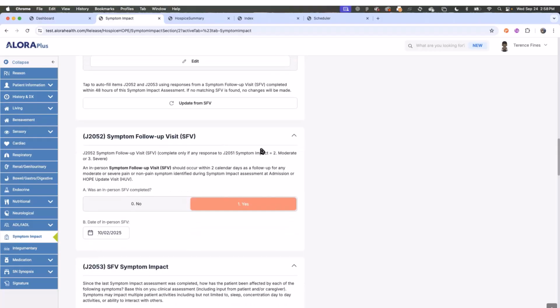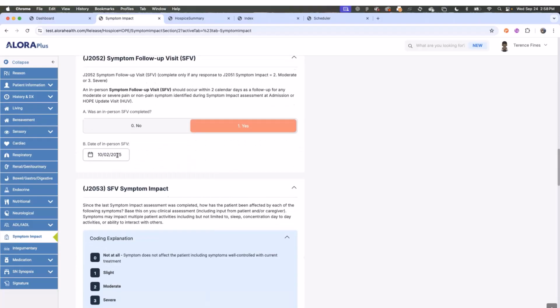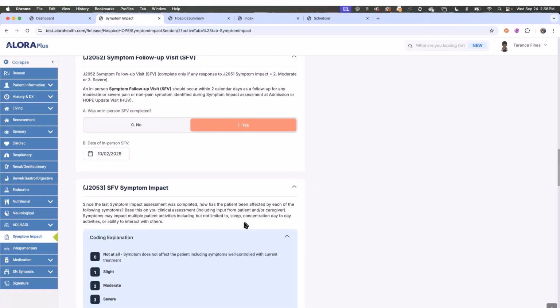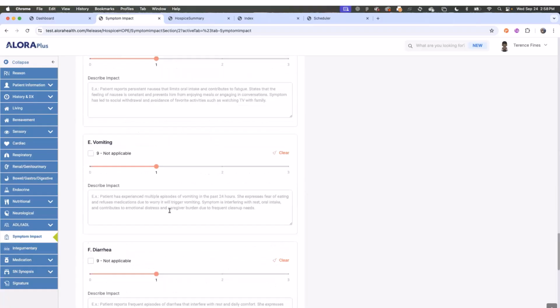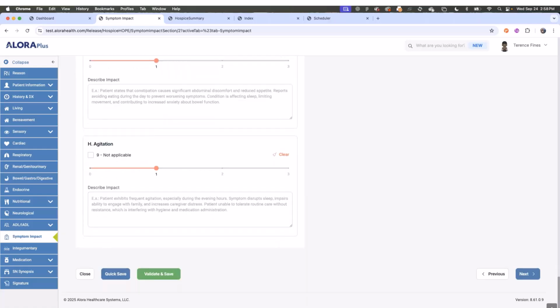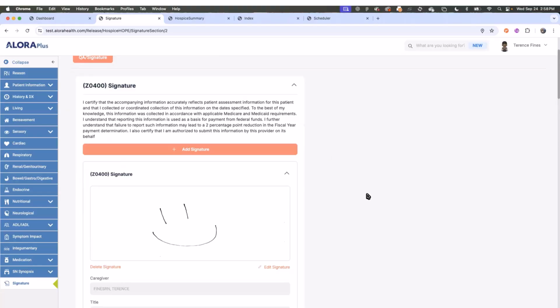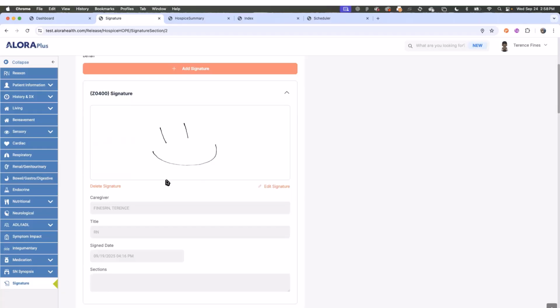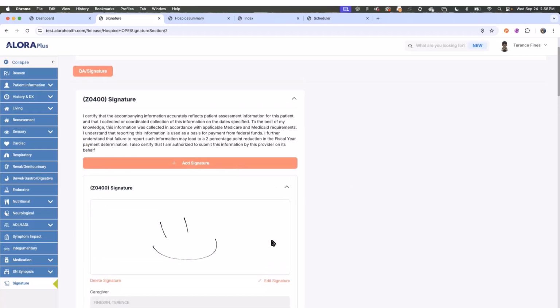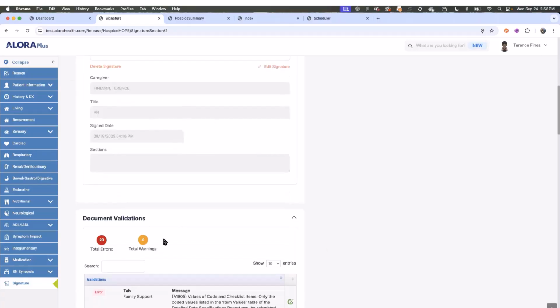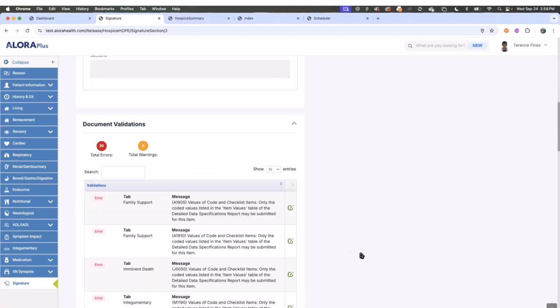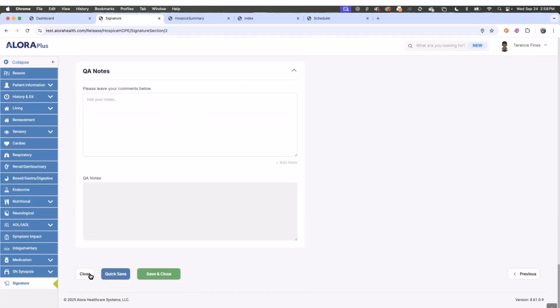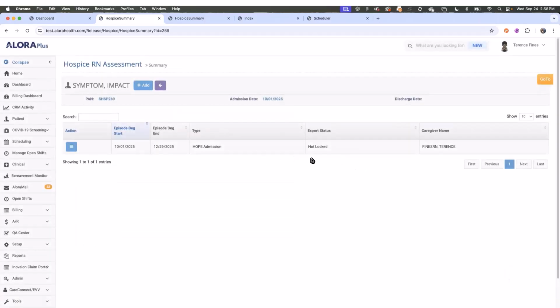So J2052 identifies whether a symptom follow-up visit was completed within 48 hours and the date of visit. And then J2053 is the symptom impact reassessment here. And what you'll see as well on the signature tab in Z0400, that the signature carried over to this section as well. That's pretty much it for the new functionality.